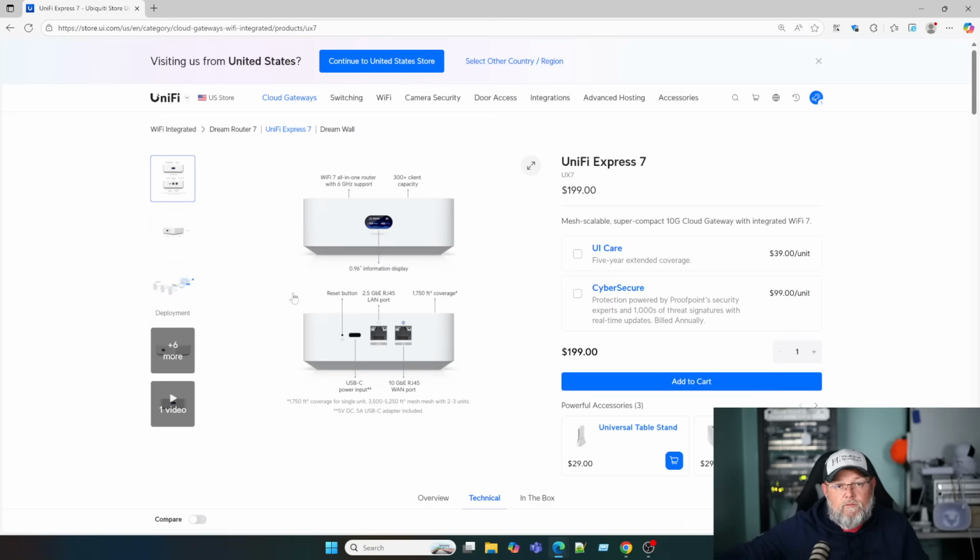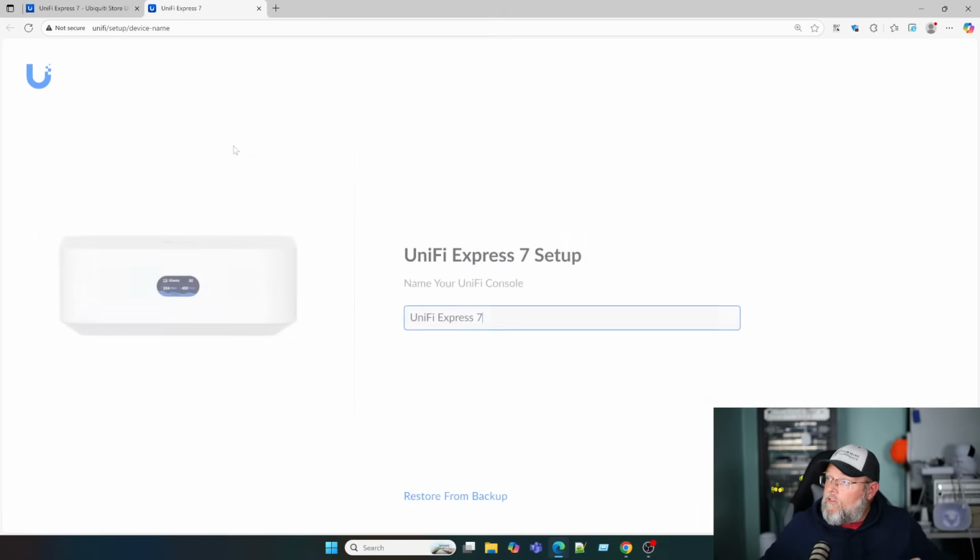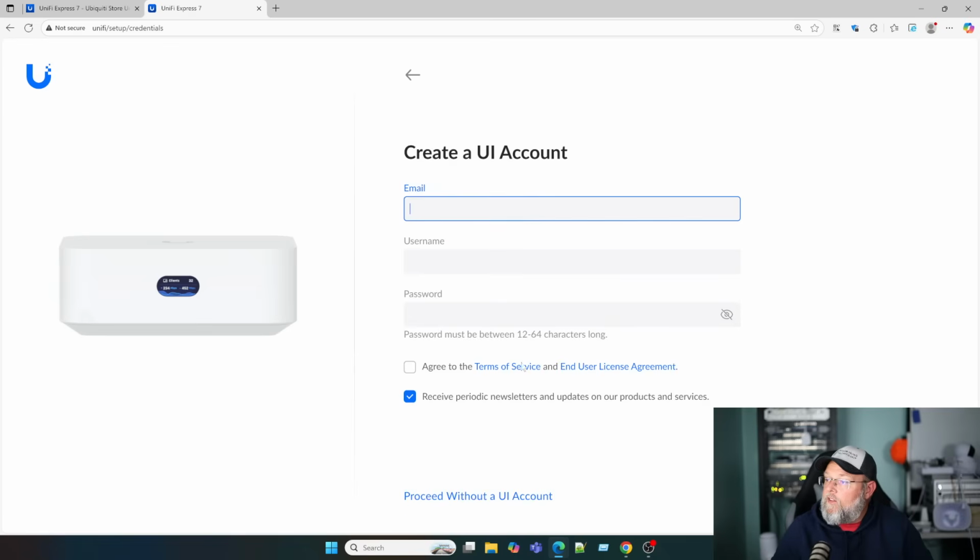So hold on just a second. All right, so we got plugged in, and automatically the UniFi device screen loaded in a new tab here and wants us to do a setup. So what are we going to call this? We're going to call this WHT Express 7. And next, and then I am going to sign into my Ubiquiti account so that I can manage this from anywhere. So stand by while I do that.